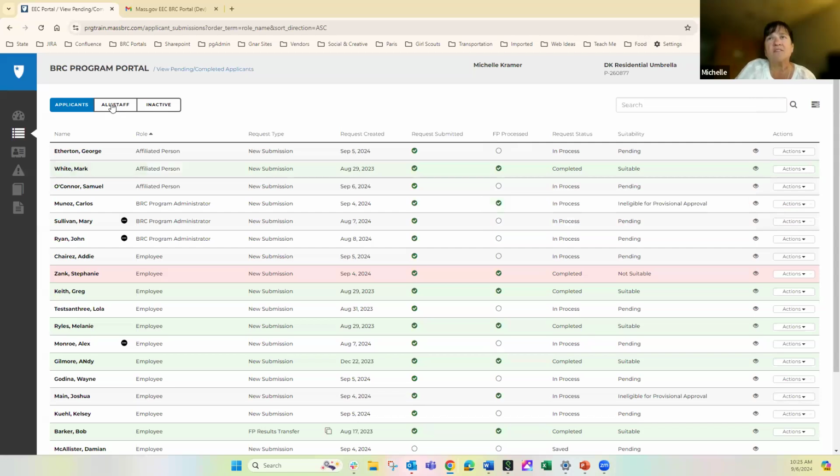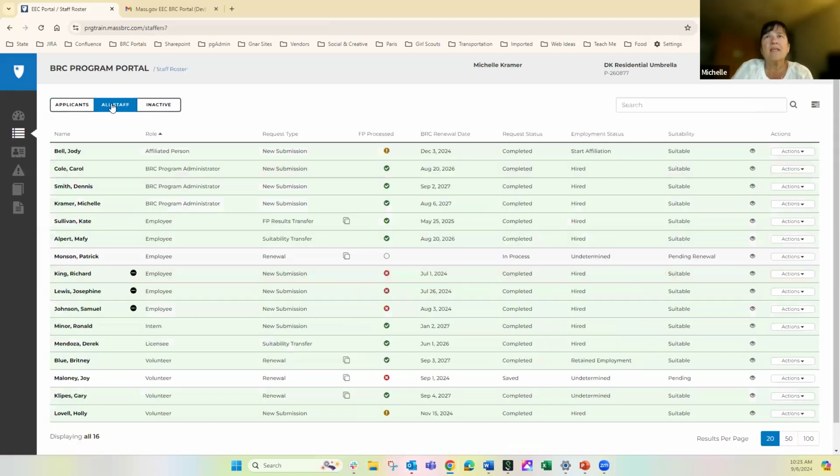Our next tab is all staff. And all staff has mostly the same columns, but you'll notice that now on the all staff, next to the fingerprint processed, we then have a renewal date. And so this is the date that this person needs to be renewed by. And as Megan pointed out on her list of BRC renewals, this person is within the 120-day window, and that is shown by an exclamation point. So within a 120-day window is when you can submit somebody for renewal.